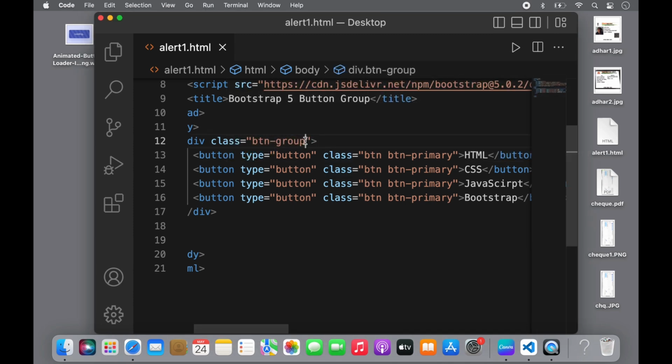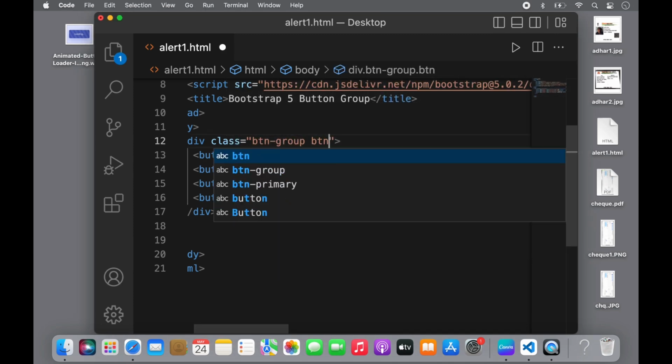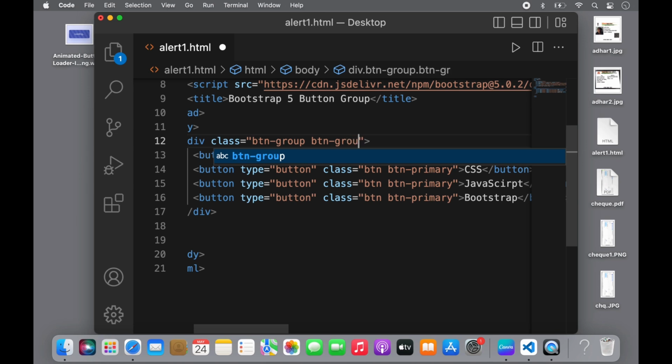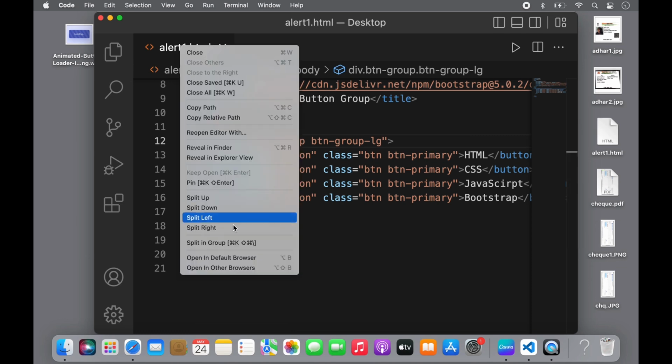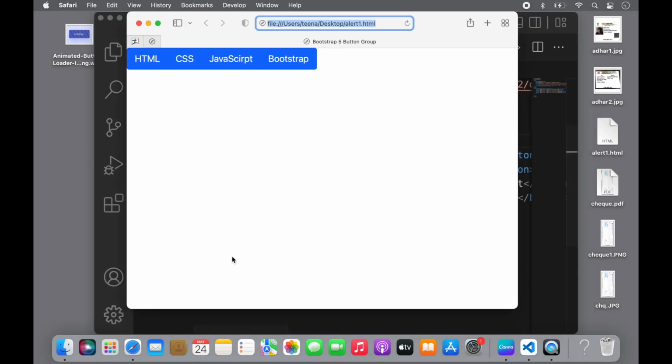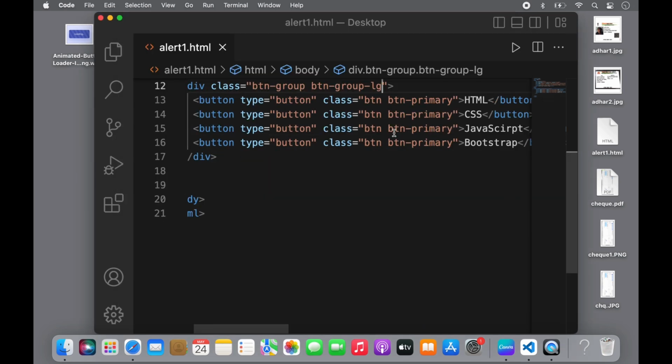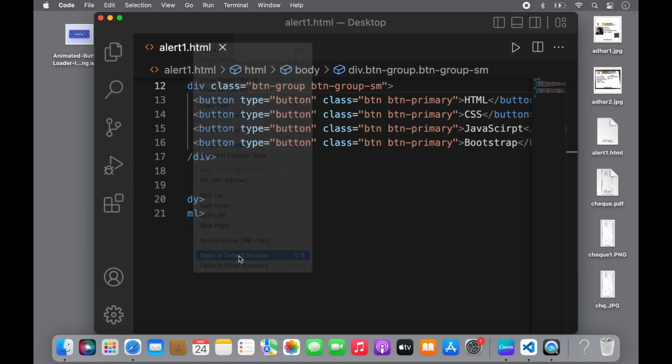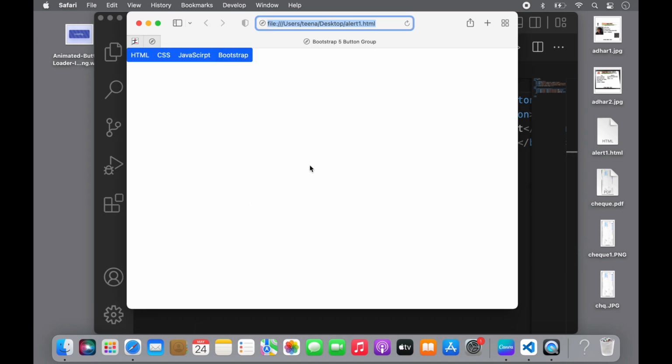So I will suggest that instead of applying the button group sizes, you have to apply btn-group-lg for large buttons. So I will save it. Now you can see the buttons are in larger form, and for smaller buttons we have to use sm. Now save it and execute it, then you will see it is a small button group.